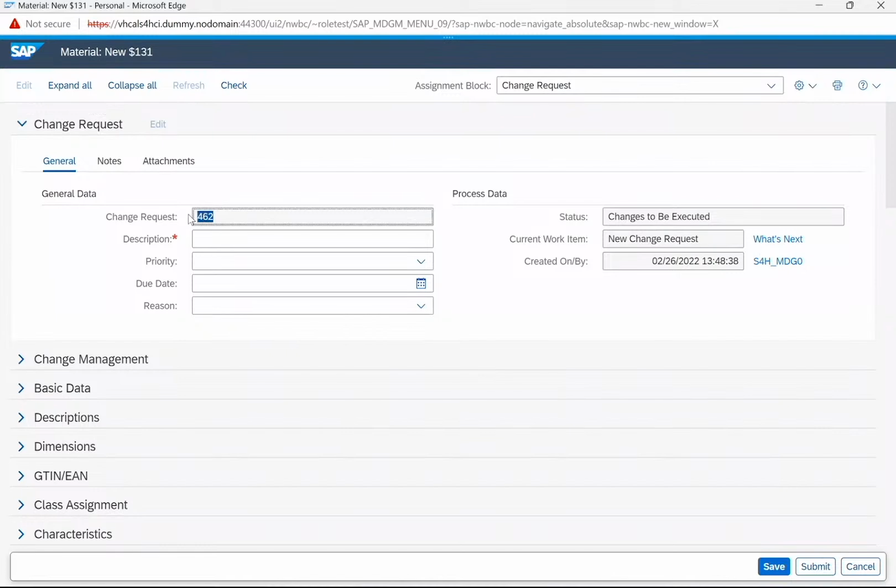What is your change request number? When I select a change request type, it generates a particular number on a particular instance. So now all my changes, this particular material creation process, will be tracked using the change request number 462. This is MDG specific information within MDG.